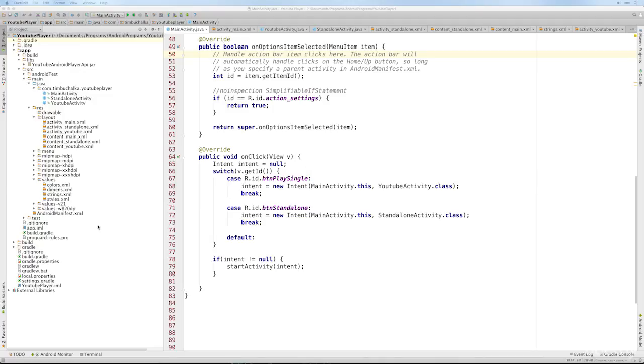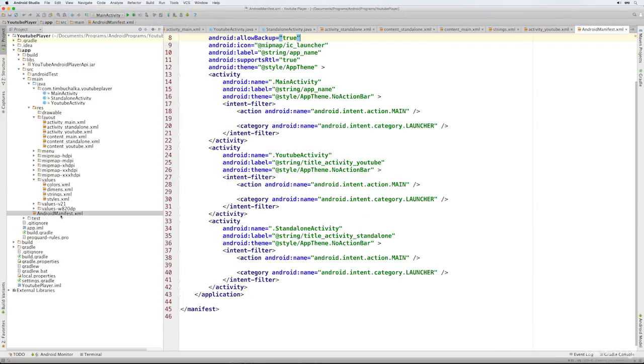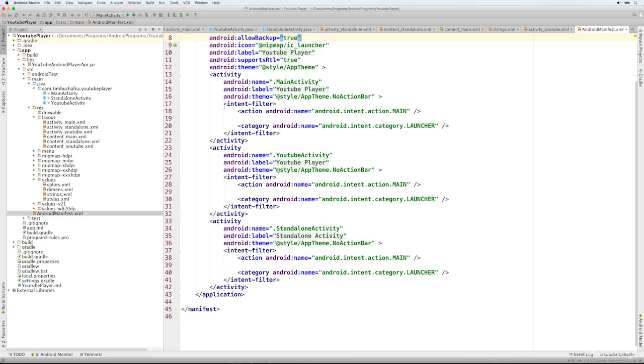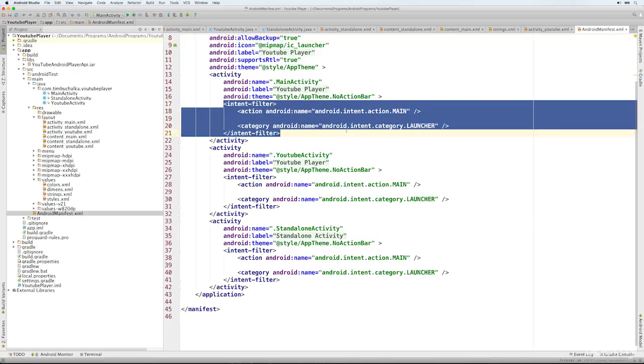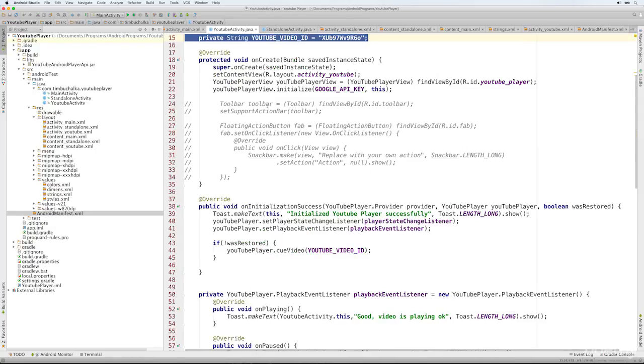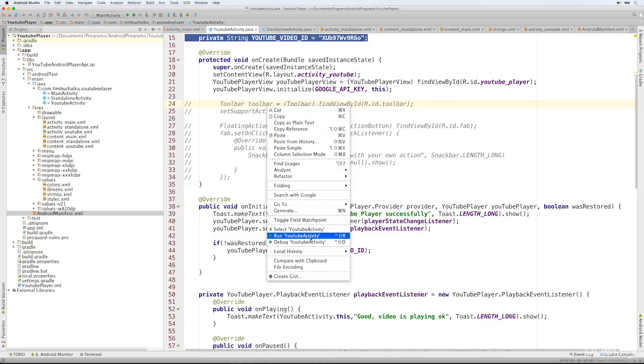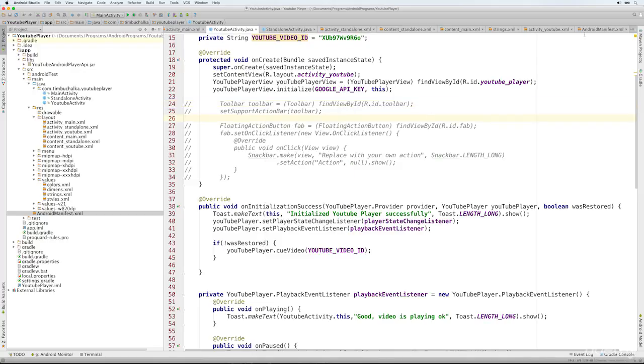Now, the first one, well actually both of them, are done in the Android manifest file. So I'm going to open up that. And you notice that what we've actually done is we've added this intent filter to each of our activities. And we did that during the development so that we're able to go to a particular activity, right click it and actually run it. But now we've actually finished the application.